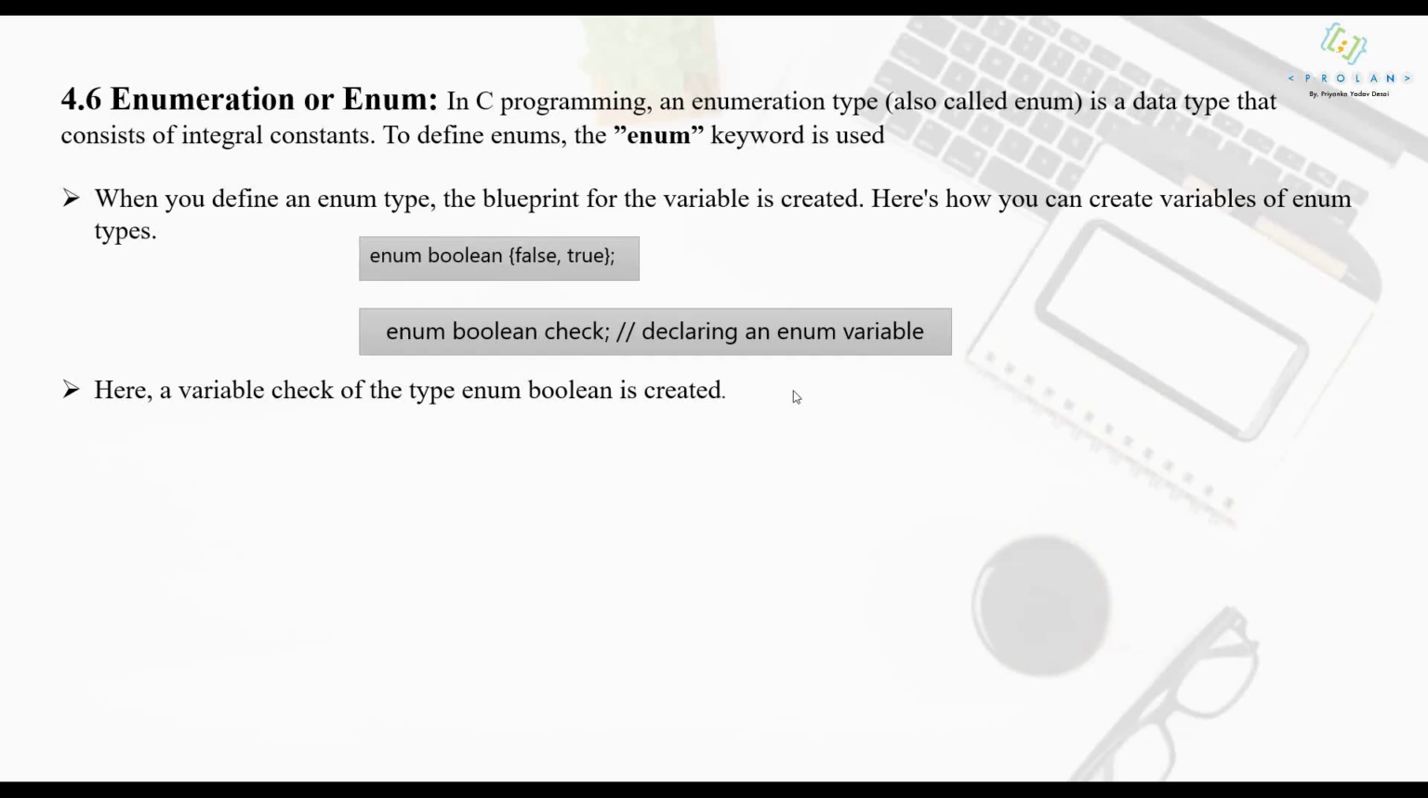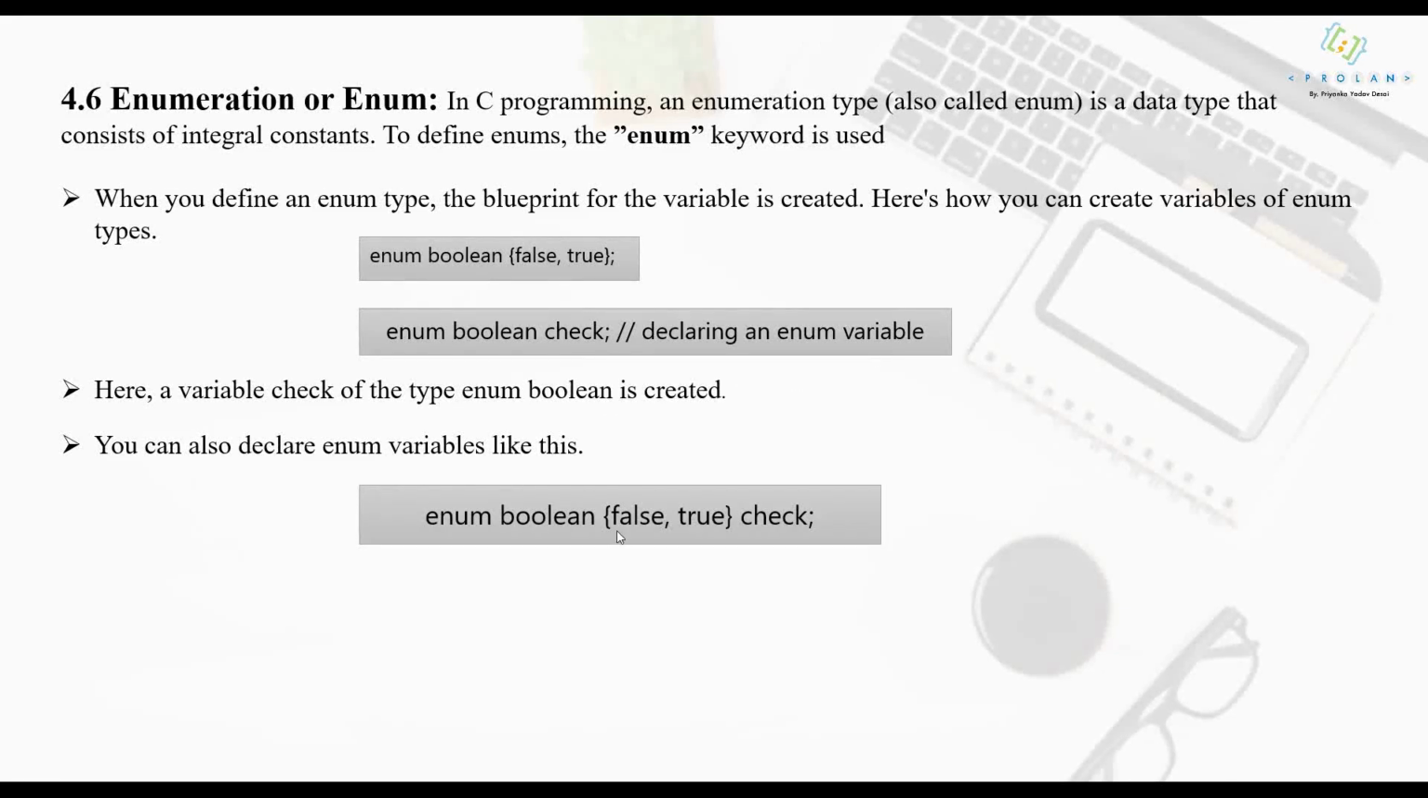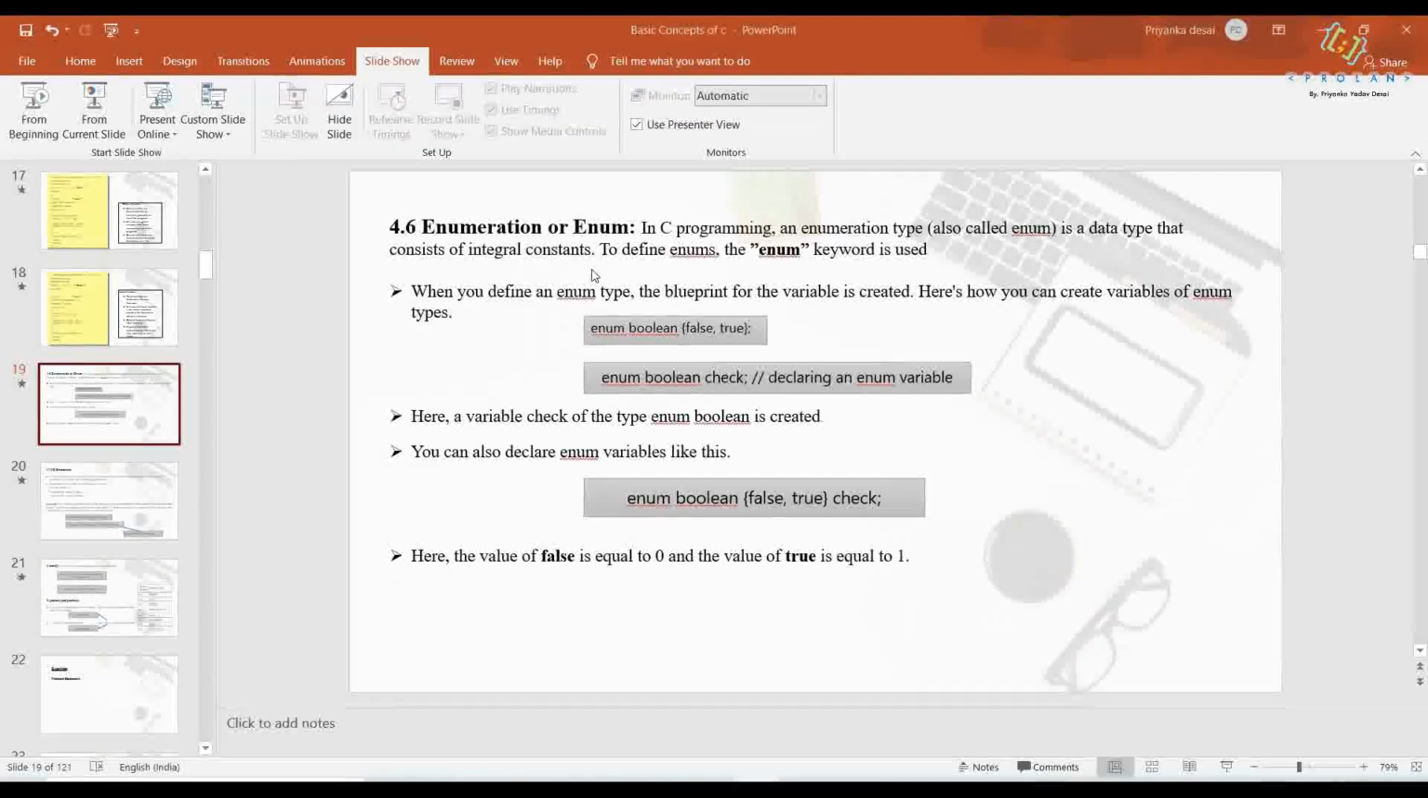Okay, here a variable check of the type enum boolean is created. You can also create enum variable like this. You can also create check with this syntax as well. Okay, now here the value of false is equal to 0 and the value of true is equal to 1. Now as I told you, if you are not assigning value to true and false, compiler will automatically assign values to these names starting from 0. That is why value to false is 0 and true is 1. Let me explain this to you with a simple program.